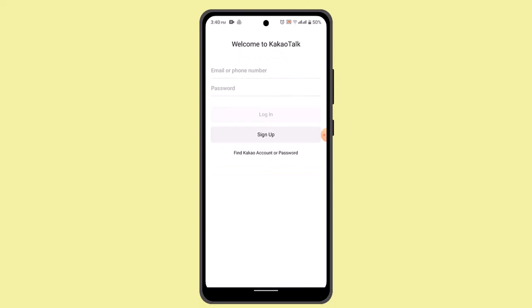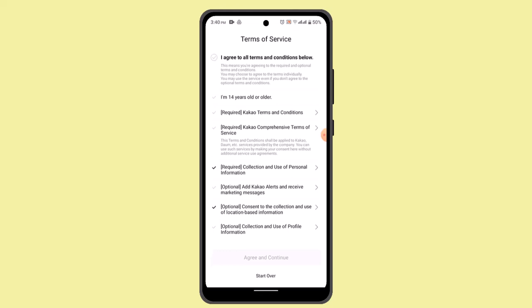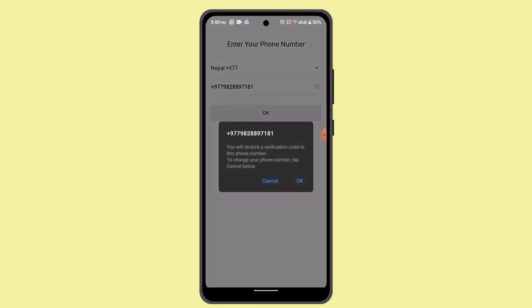And next, what you have to do is press the sign up button located right at the bottom. Once again, go to the terms and services and click on I agree by marking all of these requirements, and click on agree and continue. Next, you have to go ahead and enter your phone number and click on the OK button.